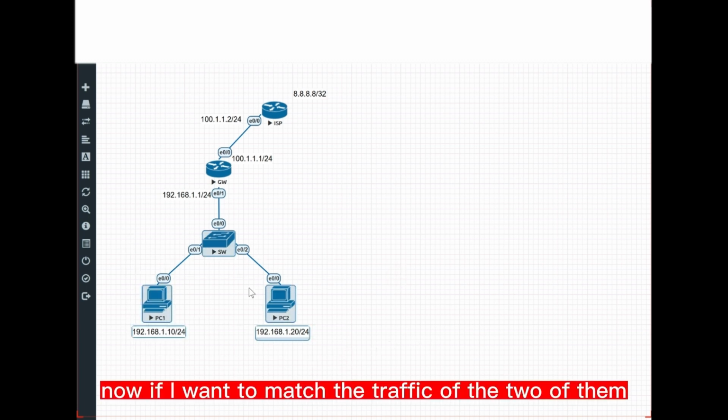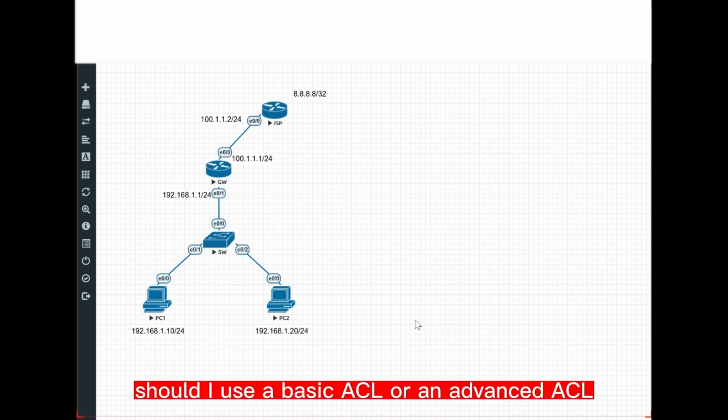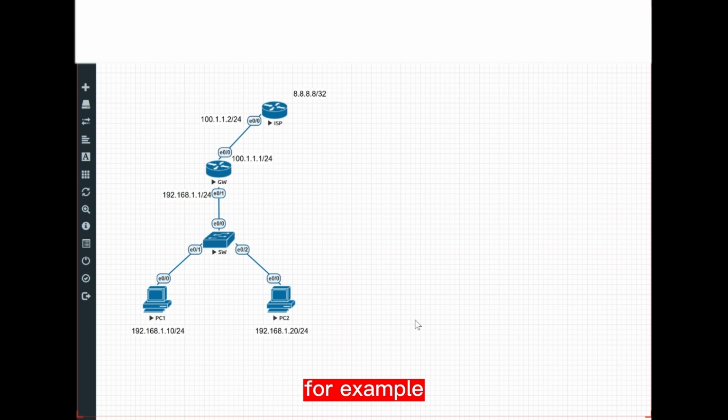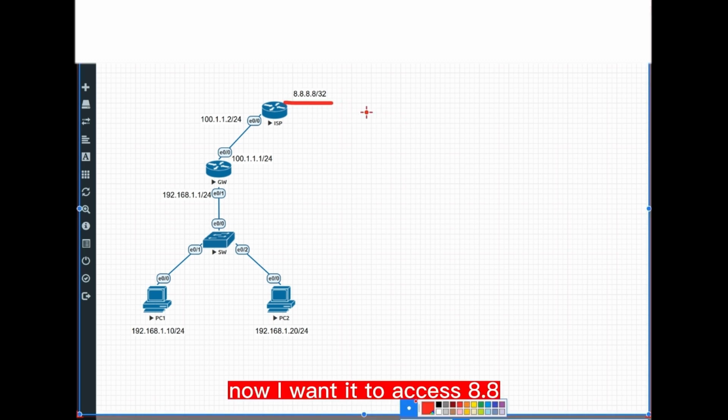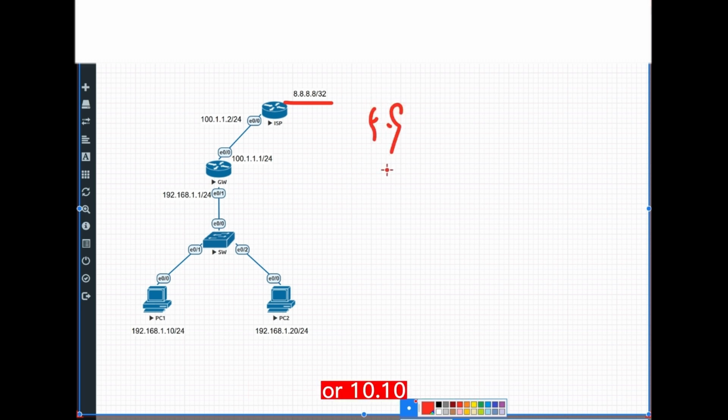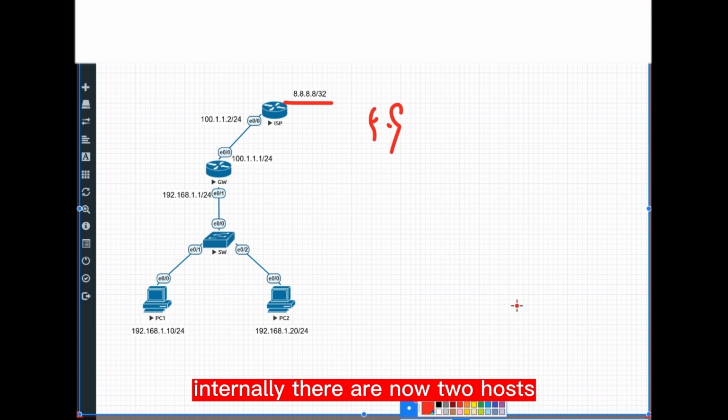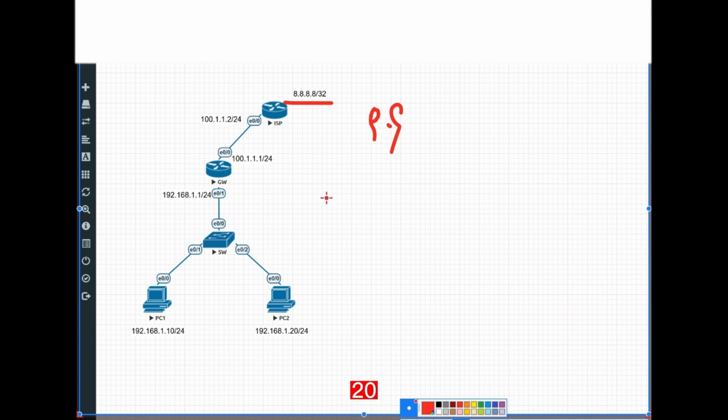Now if I want to match the traffic of the two of them, should I use a basic ACL or an advanced ACL? For example, now I want it to access 8.8. But for us as everyday users, I want to go online, whether it is 8.8 or 9.9 or 10.10, no matter which. Internally there are now two hosts, but there may be a dozen, 20, or 30 hosts in the future. I can't do an exact match.